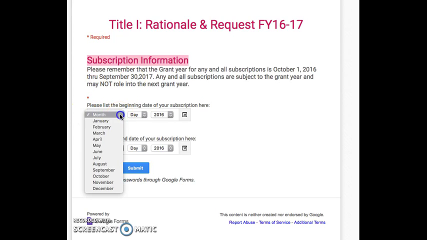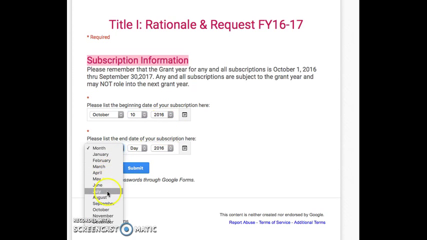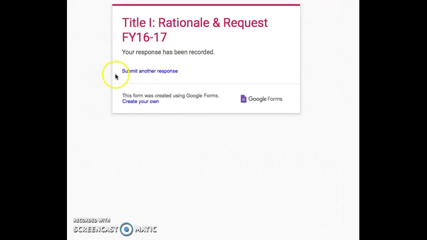So here you're going to put the beginning. I'm going to say October 10th because that's today, 2016, and then I'm going to say September 30th, and I'm going to put 2017. This is very important that this matches. That way you won't get any interruptions. So I'm going to submit, and then it simply says, do you want to submit another response?